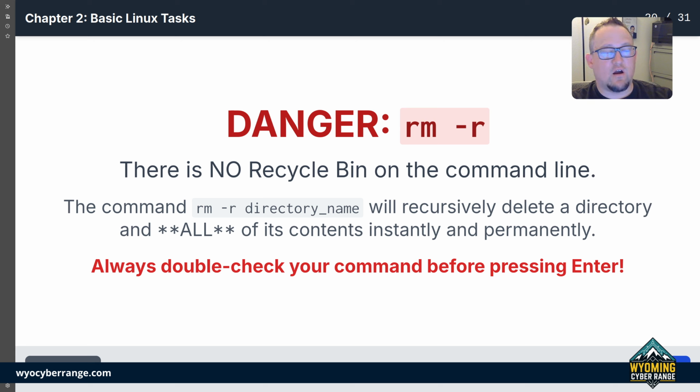Now rm -r is a recursive command. It will delete a directory and every file underneath it. Okay, and it will be instant and it will be permanent. So be very, very careful before running this command.